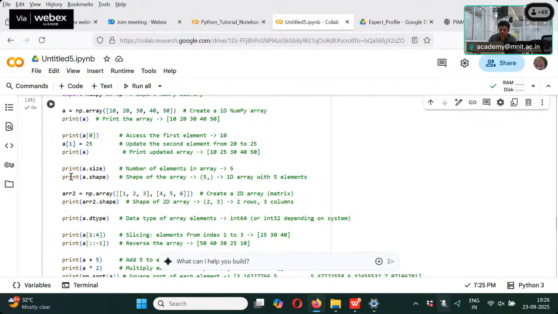And print a.shape. Now it will define how it will look in terms of a matrix. So this is nothing but, consider it a row. In a row you have 5 elements. So this is a row matrix, there is no column. So the shape is defined as 5.